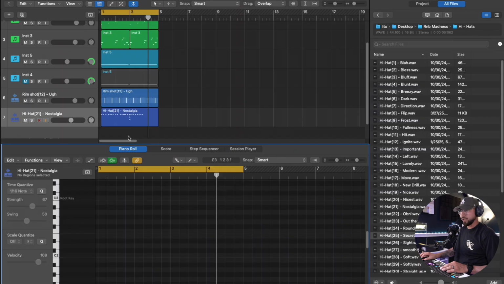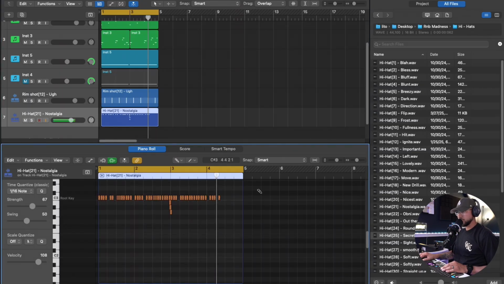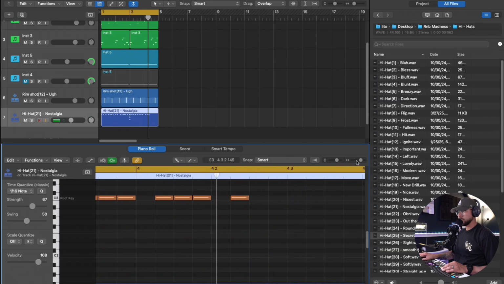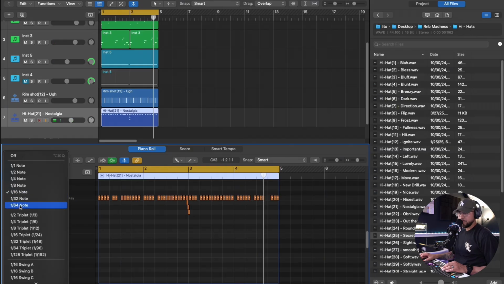So I started to add the hats manually here just to give it more bounce. I'm using 16 notes and I'm gonna go ahead and just add some stuff here and there. Just add some variation here and there. Cut some hi-hats here and there. Add some rolls to make it more bouncy.